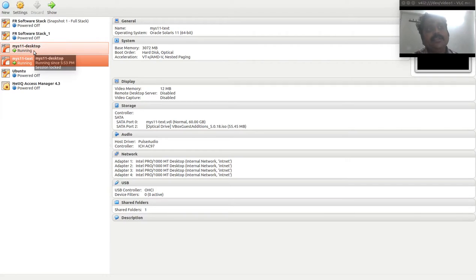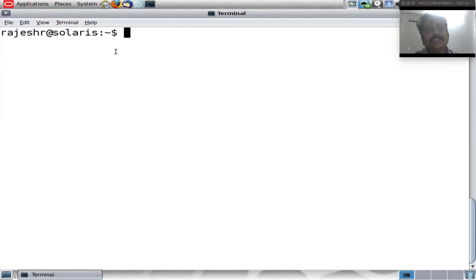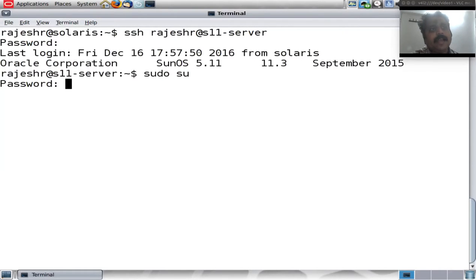So let's go to the S11 desktop, which is a live media based installation of Solaris 11. As a matter of fact, we may not be using this environment. We would use this to connect to our remote machine, which is the S11 text. So let's use SSH to remotely connect to the S11 server, supply the password for this user, and switch user to the root environment there.